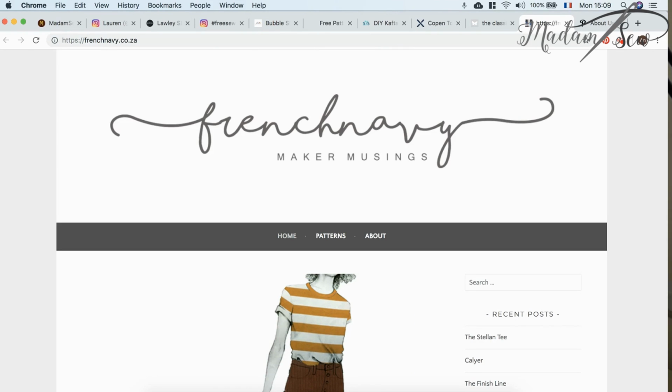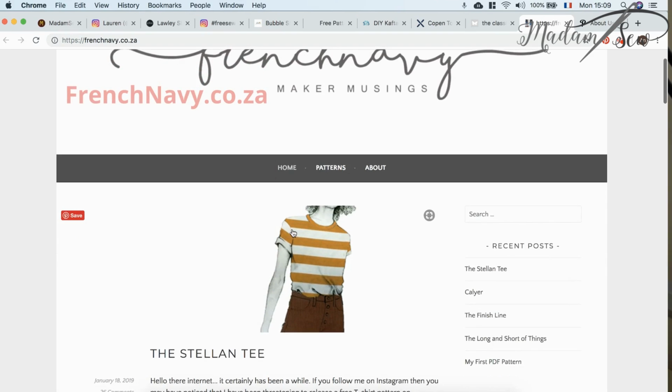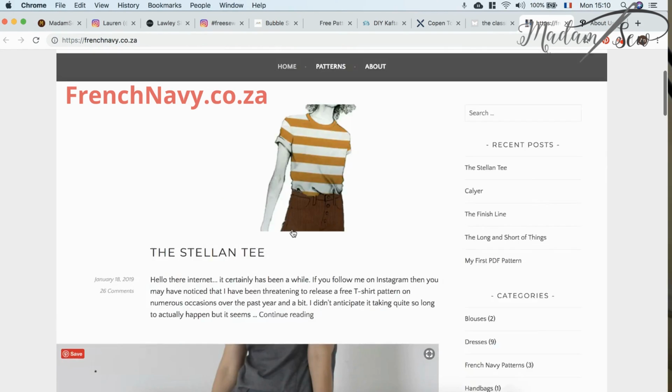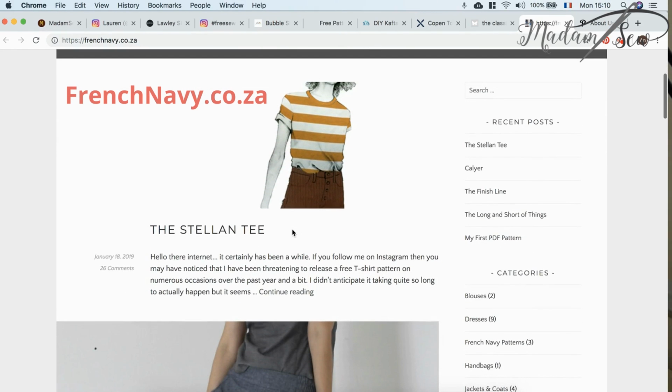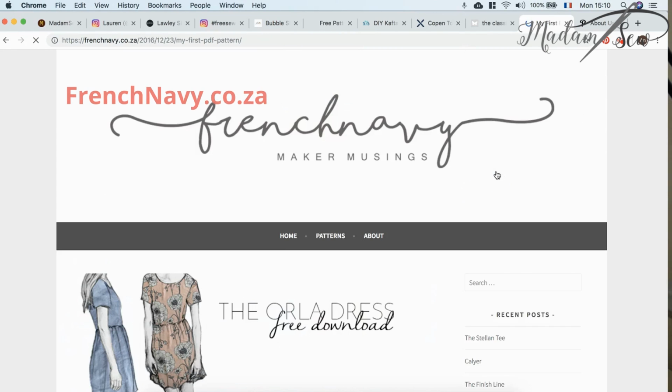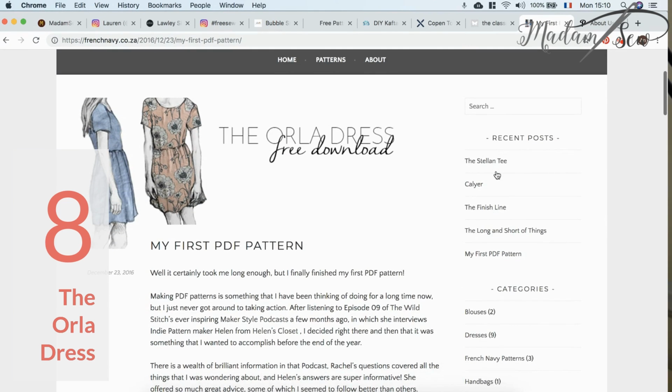Then we have a South African site which is called French Navy. It's Sarah's website. She lives in Cape Town, and she also makes her PDF patterns by night. So she offered the first one for free. She has a shop and with one free pattern, and that's the Orla dress.